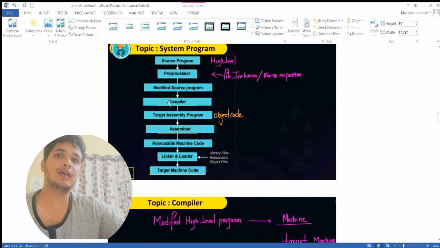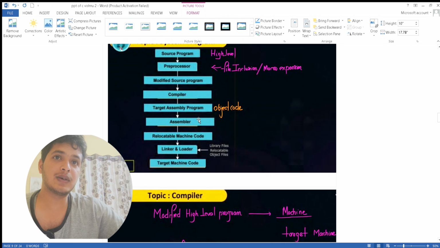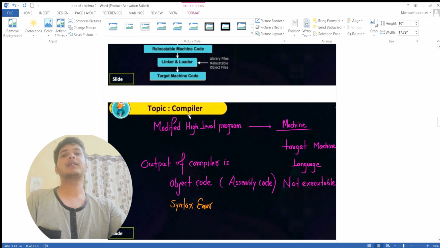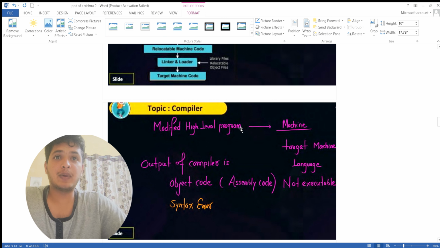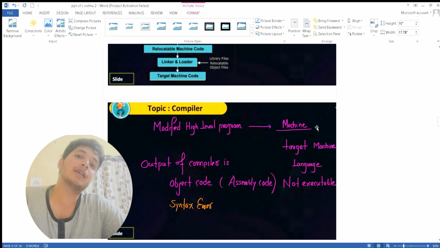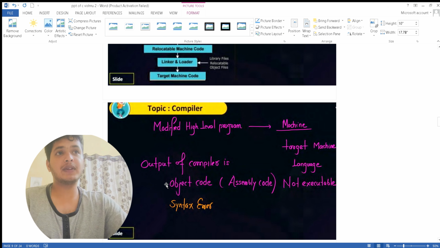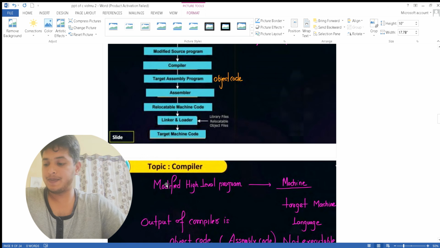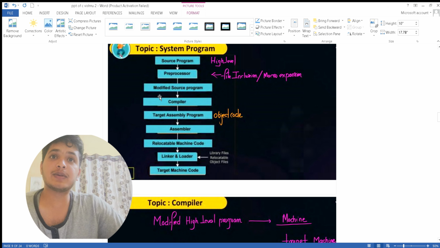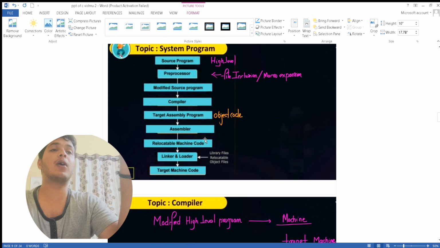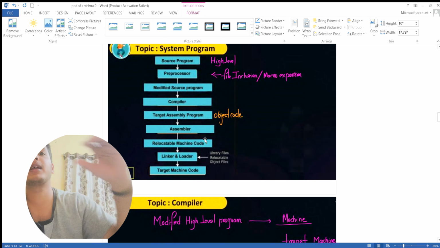See, after object code, I told you about it like this. Here is where the compiler comes in. What does the compiler do? It converts the modified high level program into machine code, but in between there are so many steps, like the modified source, the target assembly program, and the assembler. It will assemble all the things in one place.